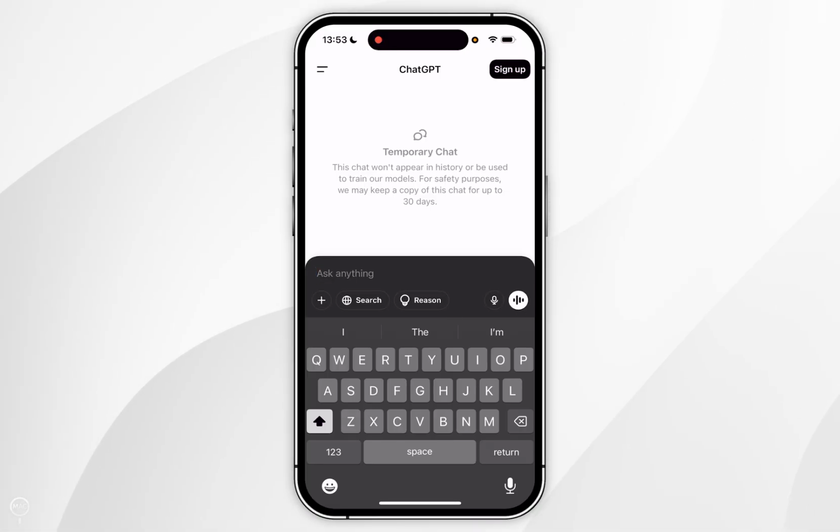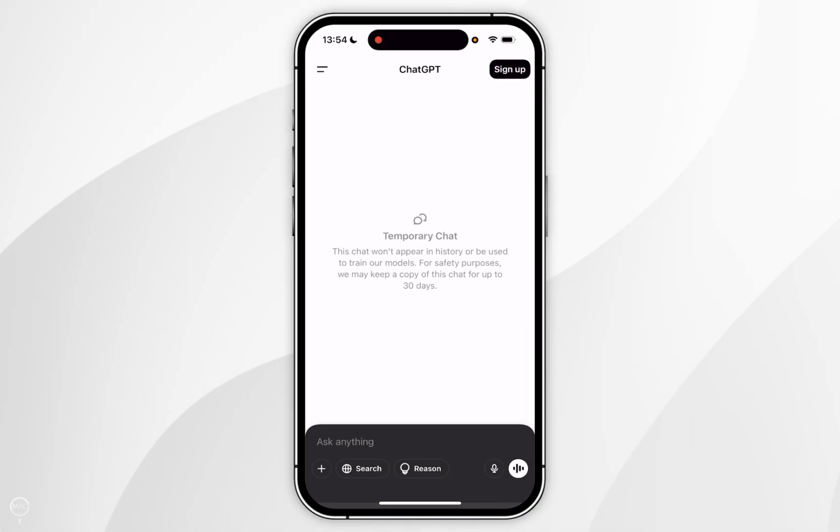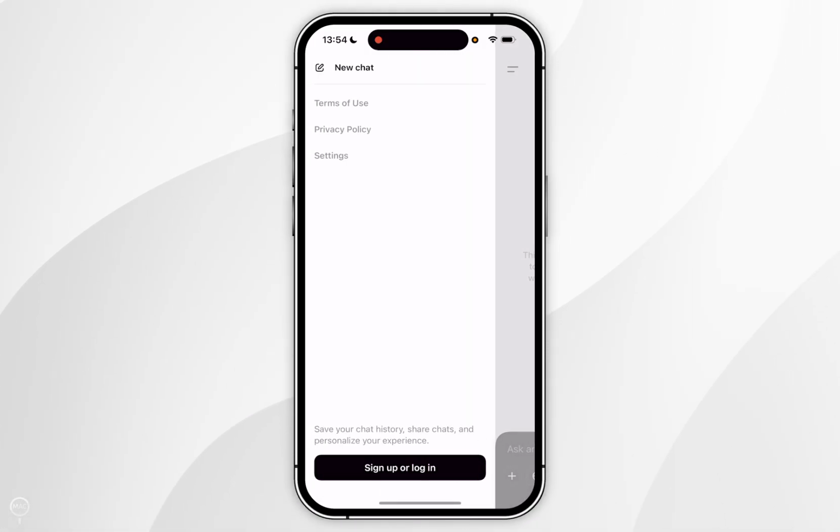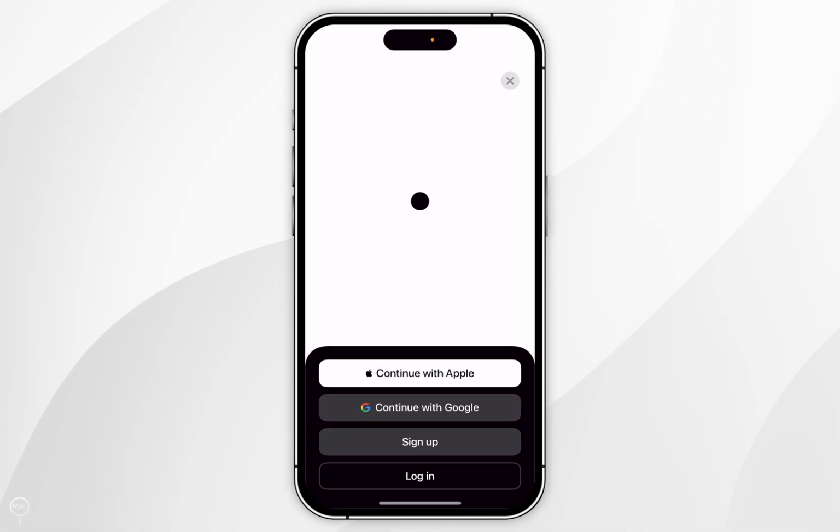Just bear in mind that you won't have any chat history if you don't sign into a ChatGPT account. So to do that, you want to either click Sign Up in the top right hand corner to sign up for an account, or if you want to log into an existing account, you want to click on the two lines in the top left hand corner, and then you want to click on Sign Up or Log In at the bottom. And then you want to log into your ChatGPT account.